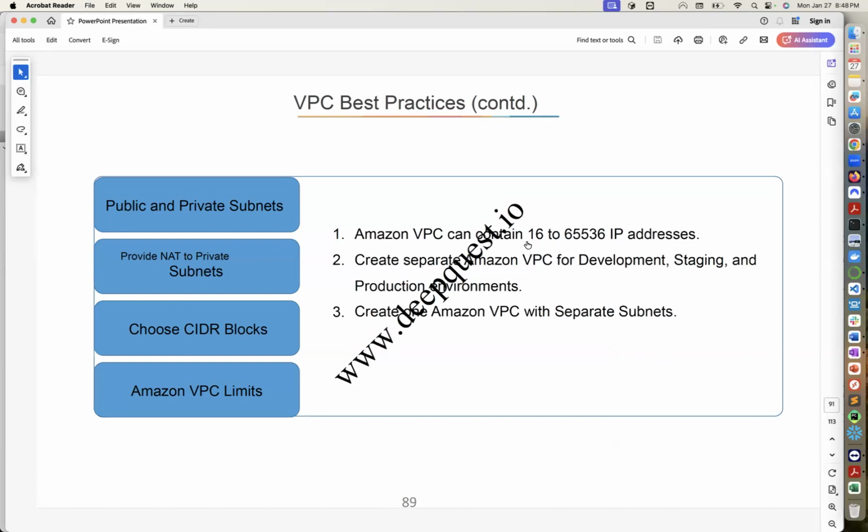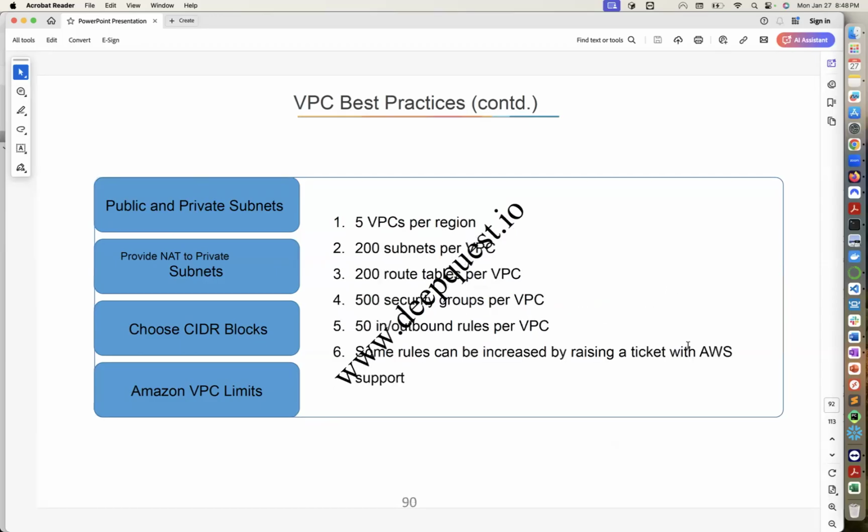An Amazon VPC can contain 16 to 65,536 IP addresses. Take notes. Create separate Amazon VPCs for development, staging, and production environments. So separate the environments by using different VPCs. Create one Amazon VPC with separate subnets. Do not use one subnet for everything. Always have public subnets and private subnets.